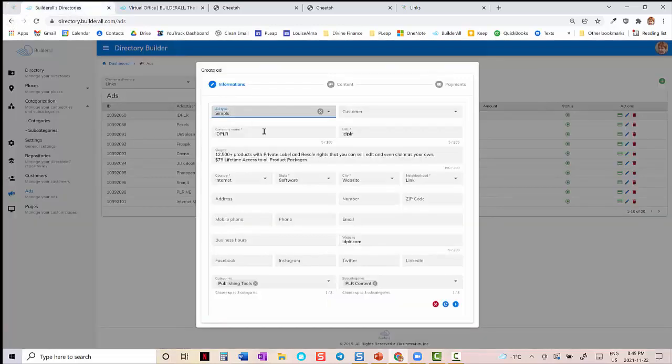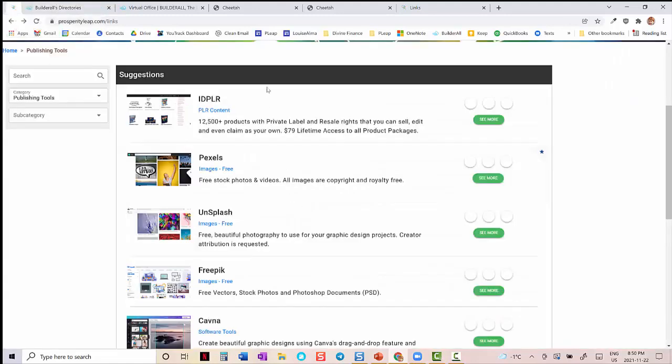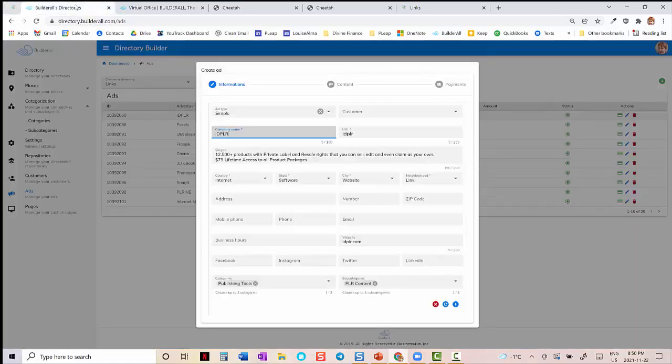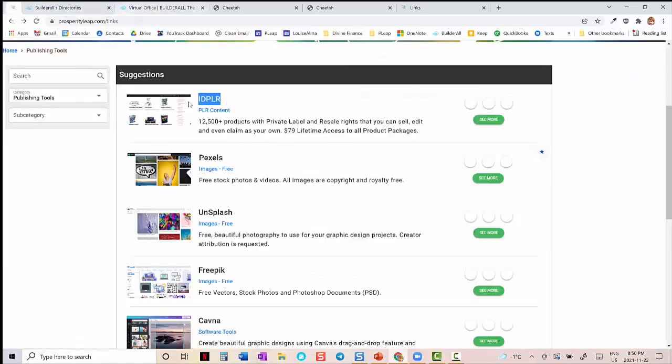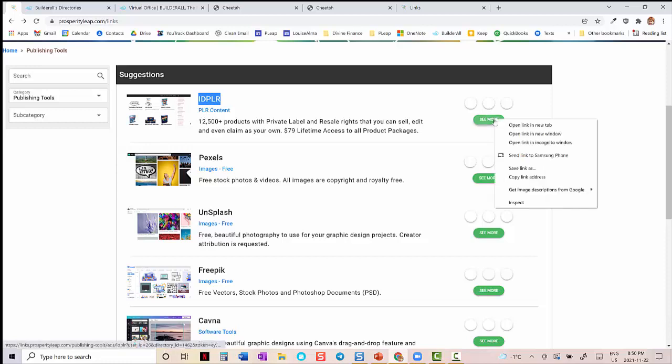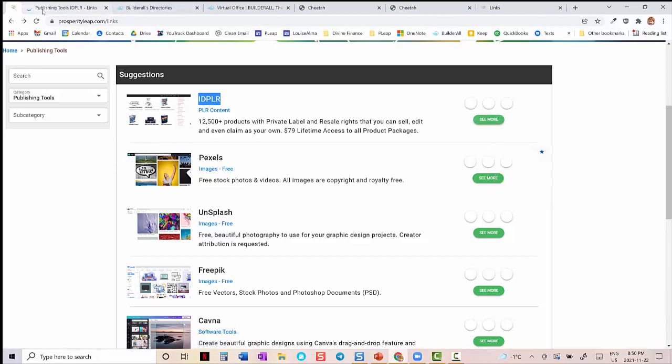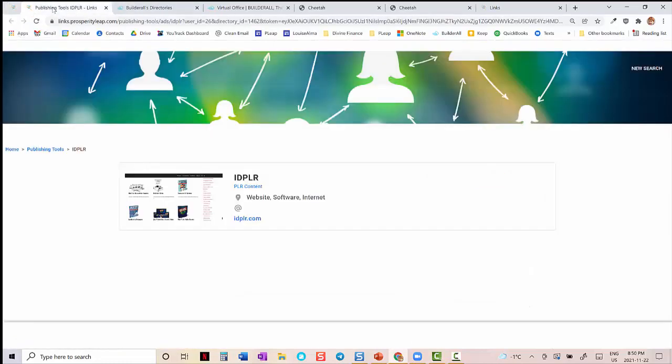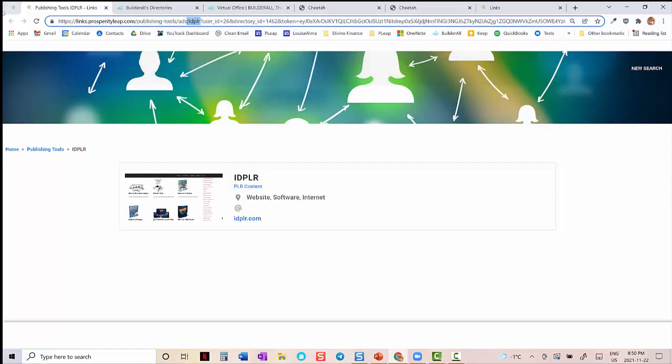So let's correlate this. The company name is right here. That's going to be your company name. Then the URL. I wonder if I can open it in another link. Perfect. Right here, if we click on this, yeah, there it is. You see that? IDPLR. So it does have its own unique link if you want it.